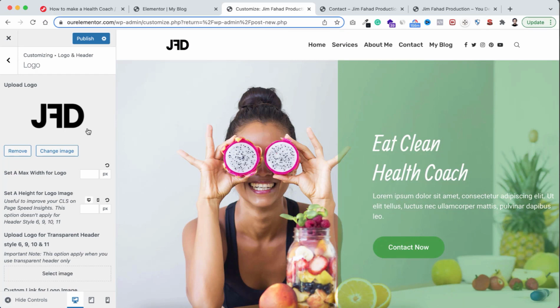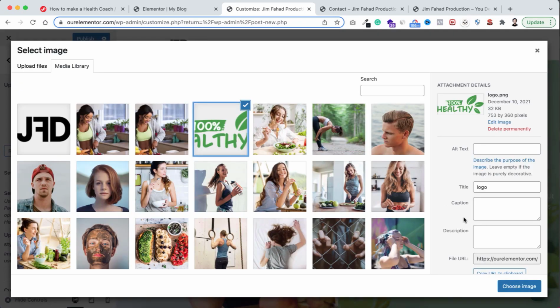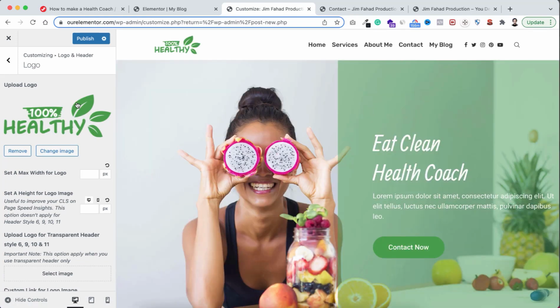So now we know how to work with logo, but honestly this logo is not going perfectly well. I want to replace this logo with the previous logo because that suits best with this health niche website. So from here, click here again change image, and I'm selecting the previous logo. Now click on choose image, and of course you will be uploading here your own image. I'm just showing you how to change or upload your own images or logos.